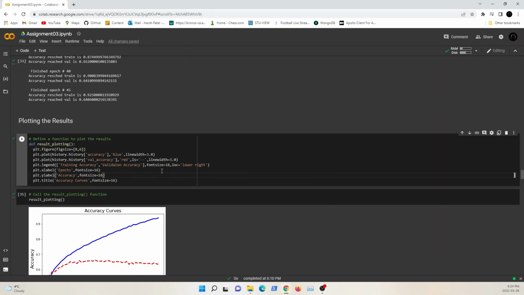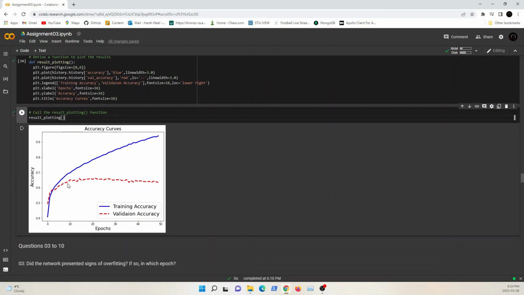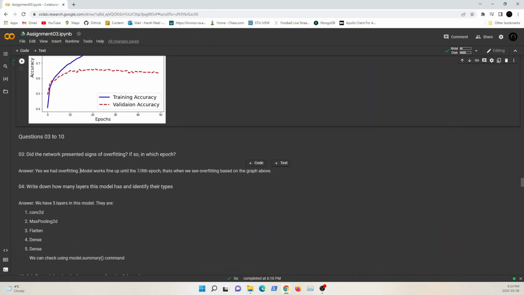Moving forward, I'm going to plot the results. The results that I got from this model number 1 are that, based on the graph, as you can see, our model was doing pretty good up until the 7th or 8th epoch. That's when our model started overfitting.